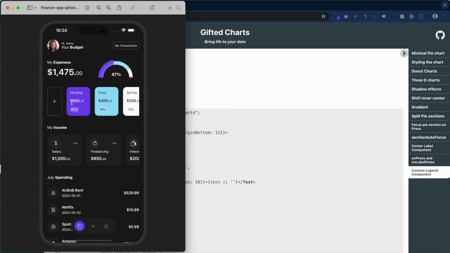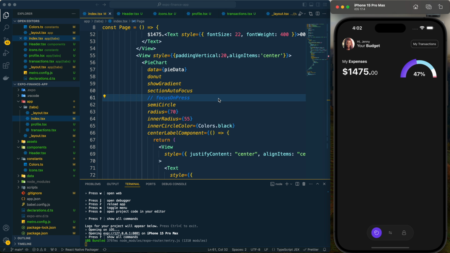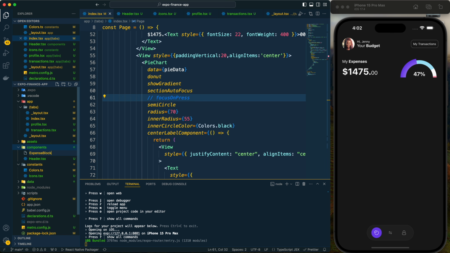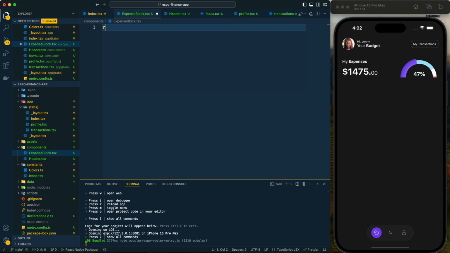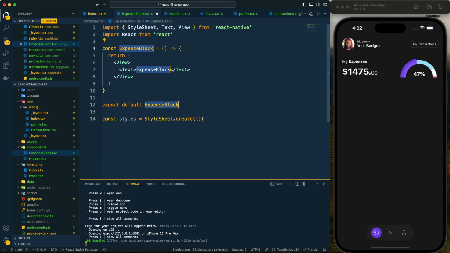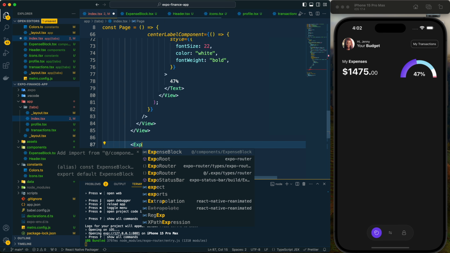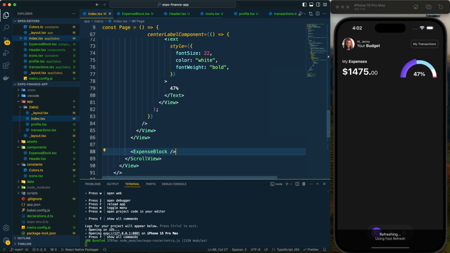Now after that we have this section. This is also part of the expense. These are the different categories of the expenses which we have added over here, and this is a button by which we can add more. So let's work on that, and for that here I will create a component called expense block.tsx, and let's create that. And after this view, let's import that expense block, and here we can see the text.